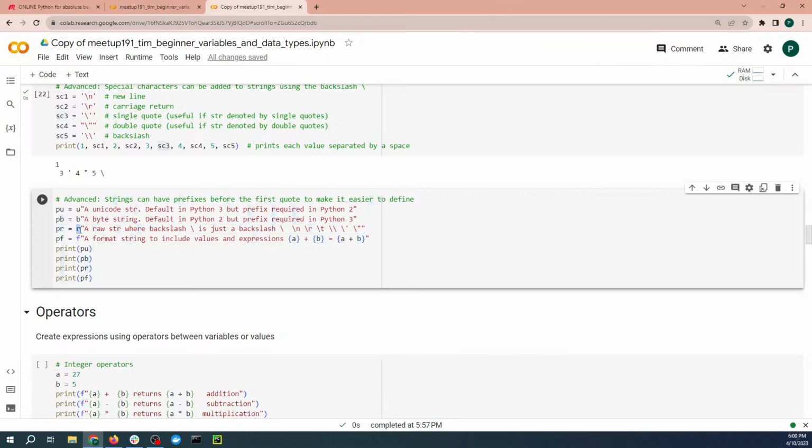Raw strings. In a raw string, a backslash is just a backslash, and this is really useful where you're doing things that actually require a lot of backslashes, because then you don't have to be double backslashing every backslash, and you end up spending a lot of time counting backslashes, especially if you're creating regular expressions. So we'll have a look at what this string here, PR, looks like. And then an F string is a format string.